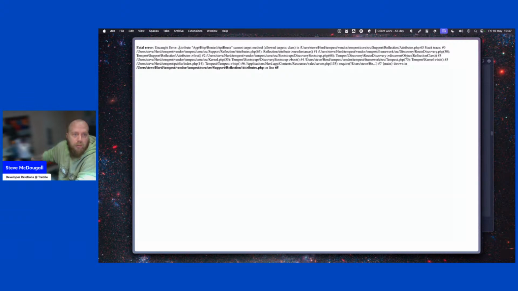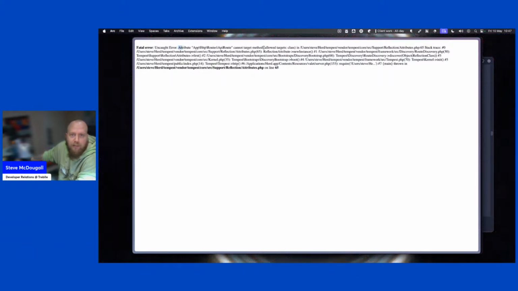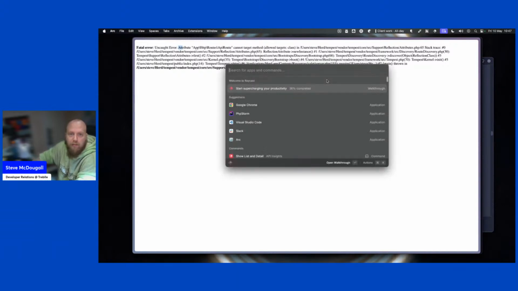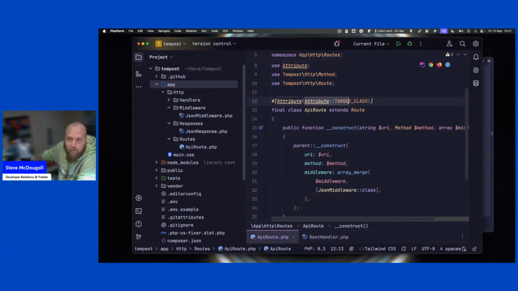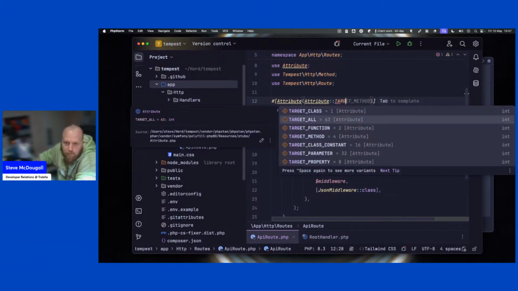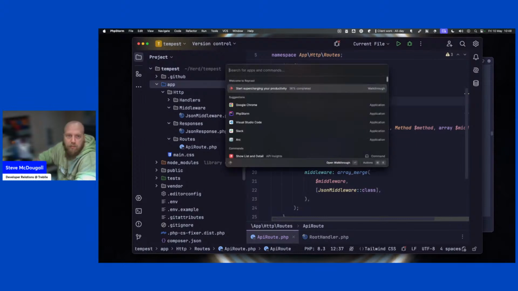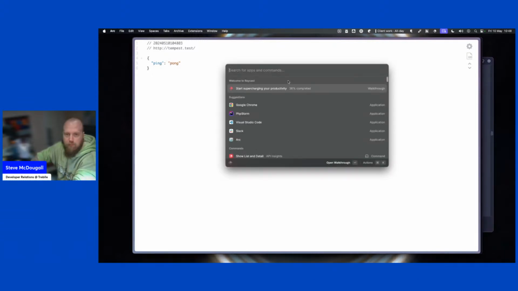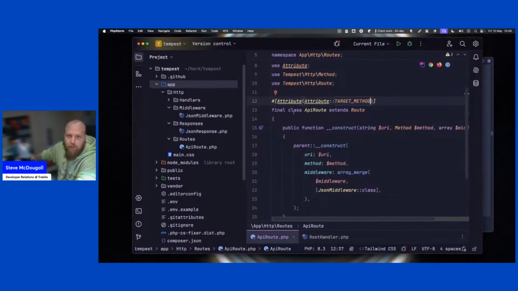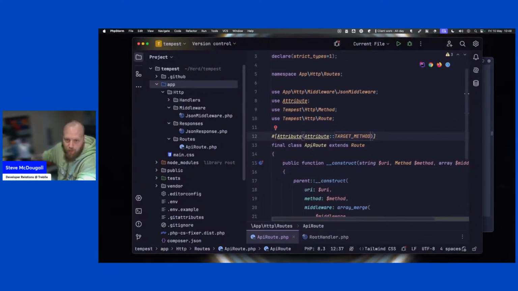Ooh, uncorked attribute cannot target methods, allow targets class. Okay, so maybe some... come back to Arc. There we go, we got that. Woo. So we've created our JSON kind of thing going on, our specific route that we might want to use.